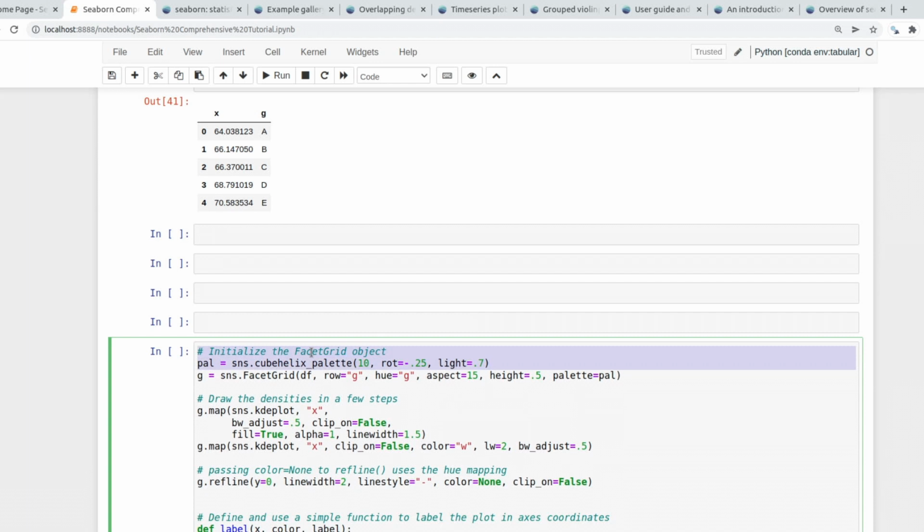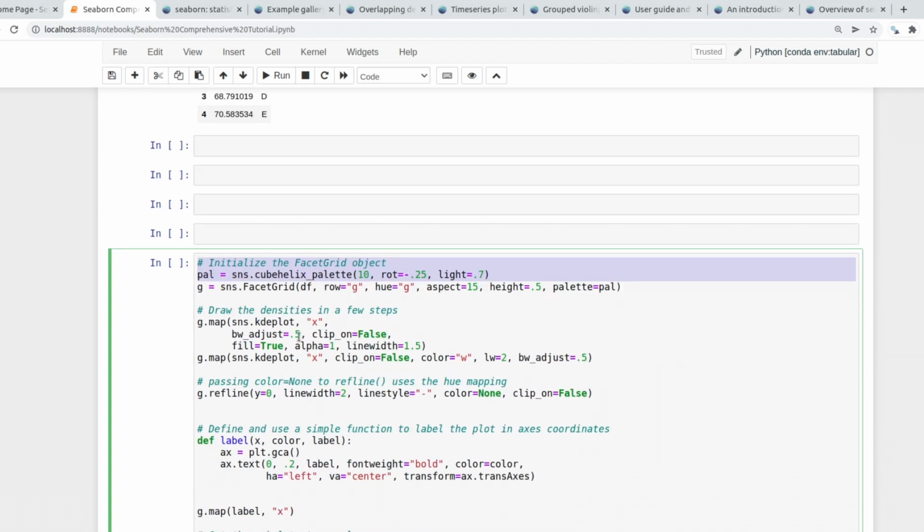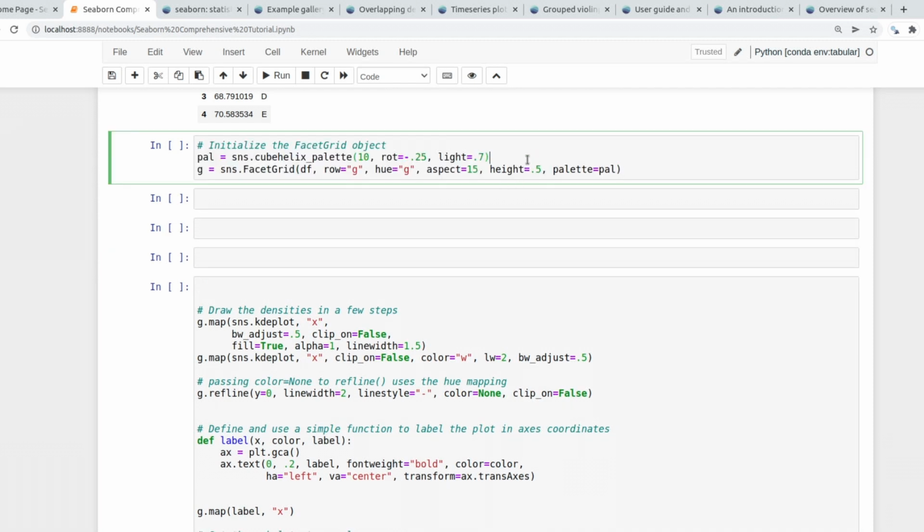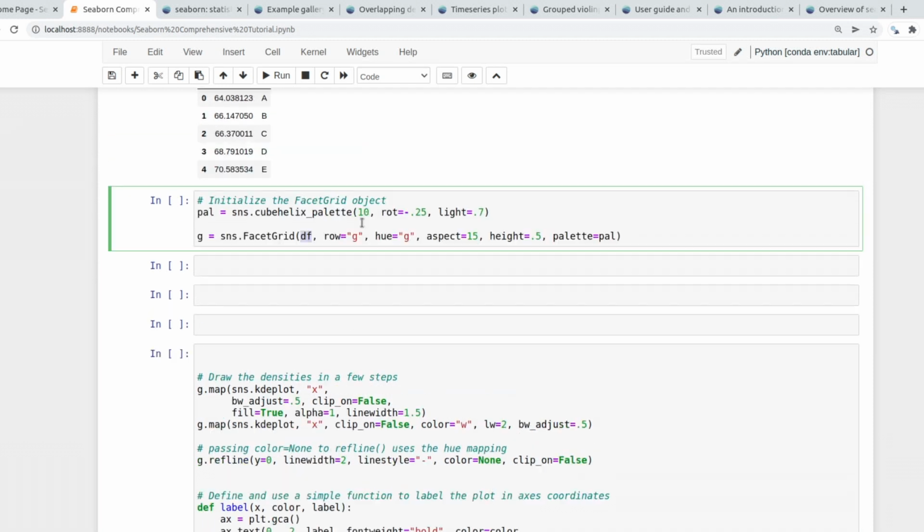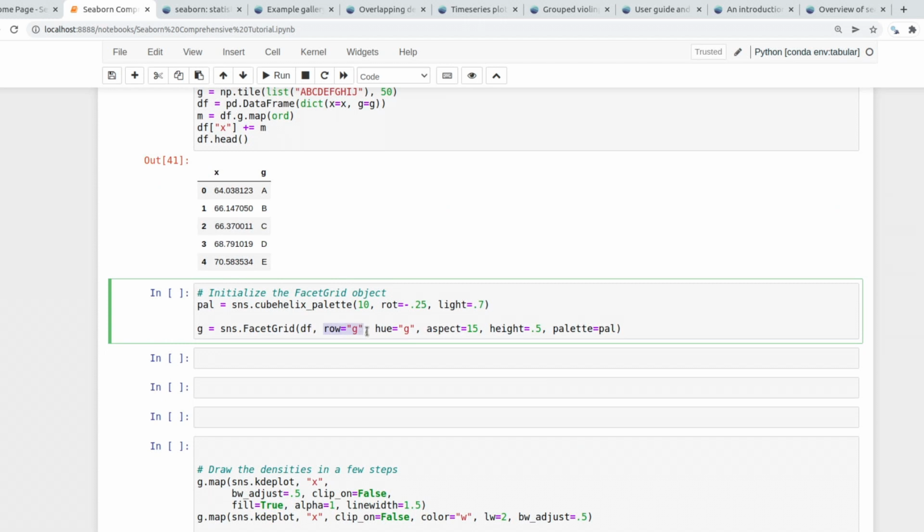Okay, initialize the FacetGrid object. So, cubehelix palette. This is the color palette, and this is the FacetGrid call. Let me copy this. Here we have the data frame. The rows of the FacetGrid are she. The color is she also. So, okay, this is interesting. I never did this.